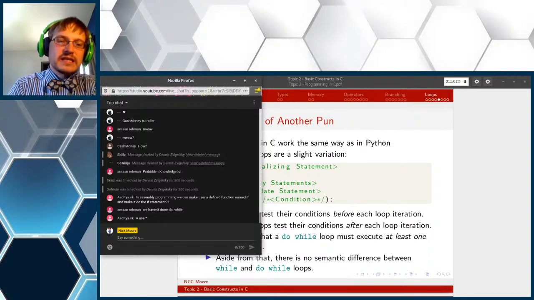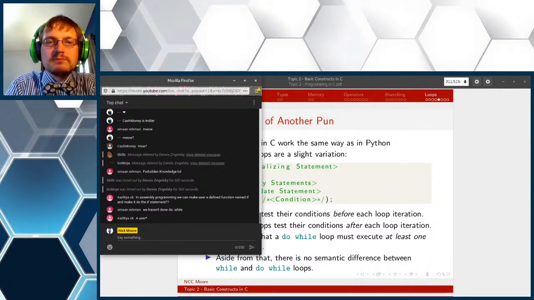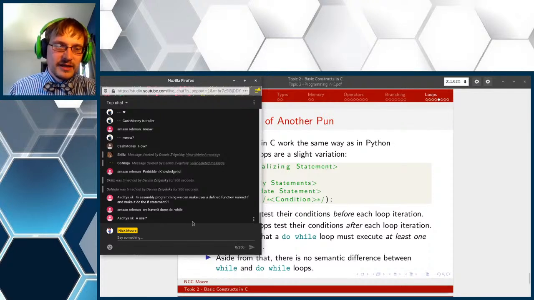So I have a question. In assembly programming, can we make a user-defined function named if and make it do the if statement? Possibly. I'm not sure you have functions, to be honest with you. I'm trying to remember. It's been a while since I've done assembly programming. I'll be doing a refresher myself when I put together the slides for it.